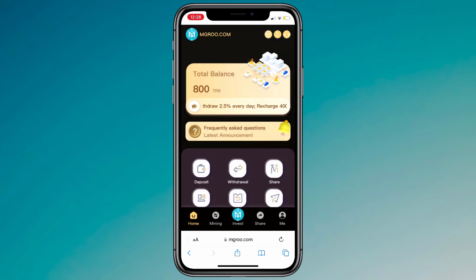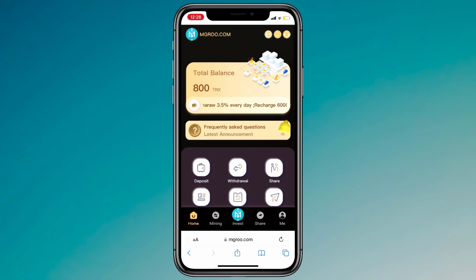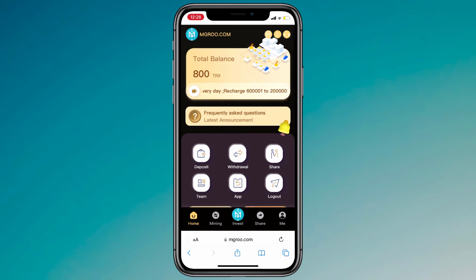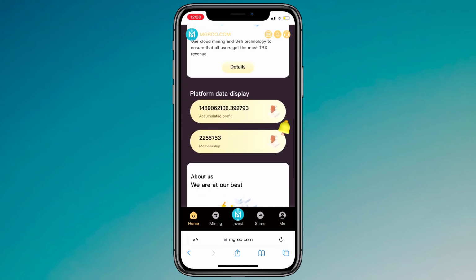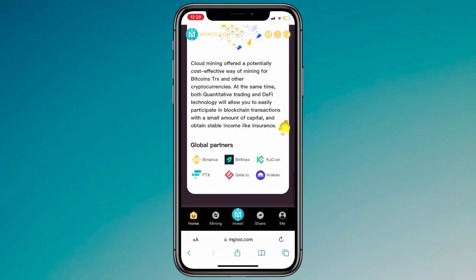You can easily deposit and withdraw your money from this website. All the process is very simple. We will look all steps one by one. So here you can see we have different icons like deposit, withdrawal, share, team, app and logout. And here you can see their accumulated profit and total membership. And here is their global partners.